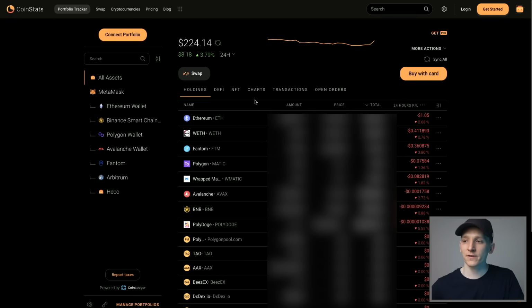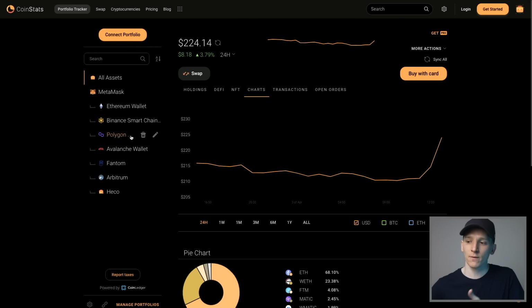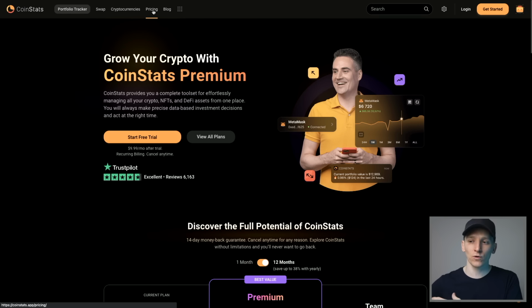So you can link that up and it's going to show you all of your holdings. As you can see here, it's going to give you charts of them as well in terms of how much they're worth over time. So it's actually a really good tracker. The best thing is though, it's tracking blockchain and centralized exchanges. Now, if you want to use that, you do actually have to go ahead and buy the paid version to actually link up exchanges and get them automatically done.